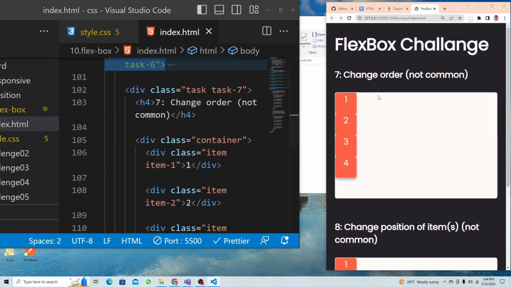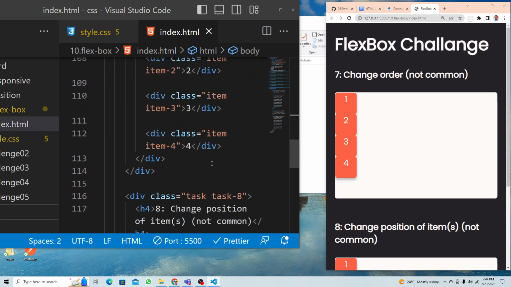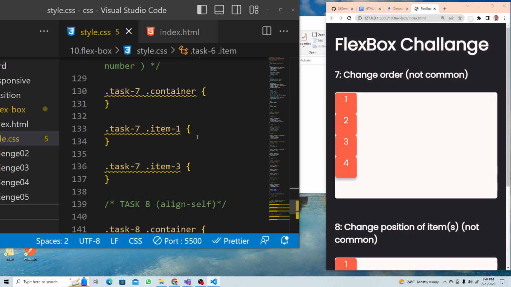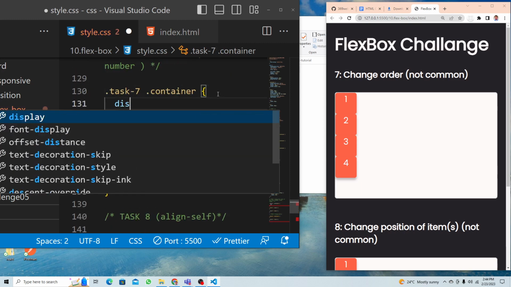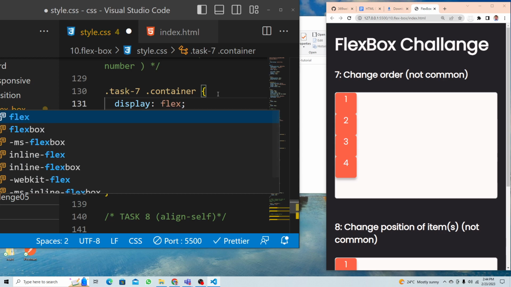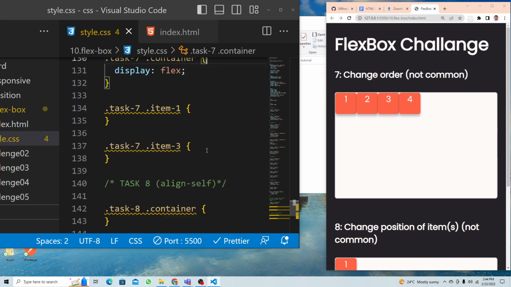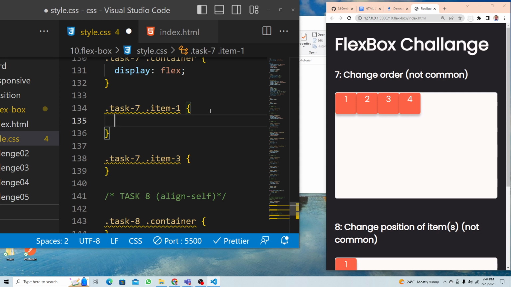Changing the order is not common, but see, this box is 1, 2, 3, 4. If I want 4 on the top, there is an order property you can apply. In the container, first I have to do display flex. I don't have item 4 here, so let's make the item 1 go to the last. So order, and I will give it 5.